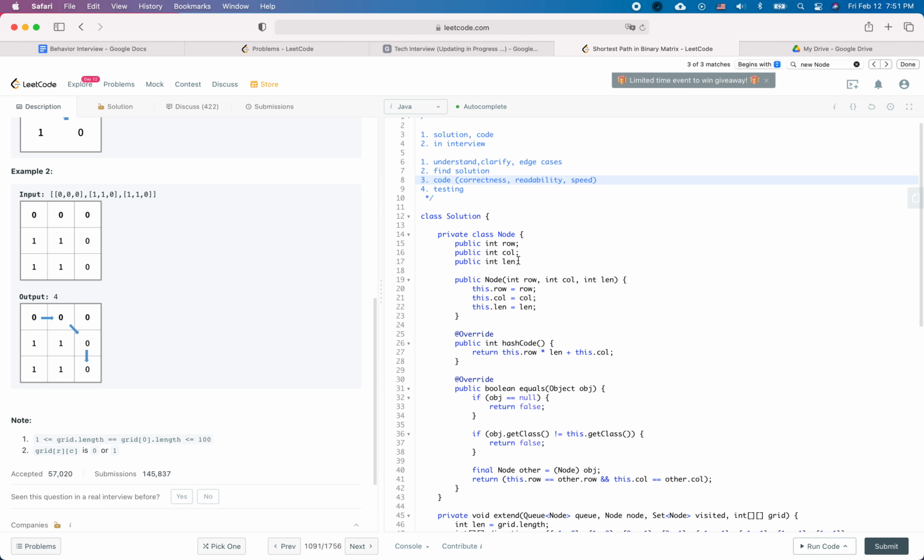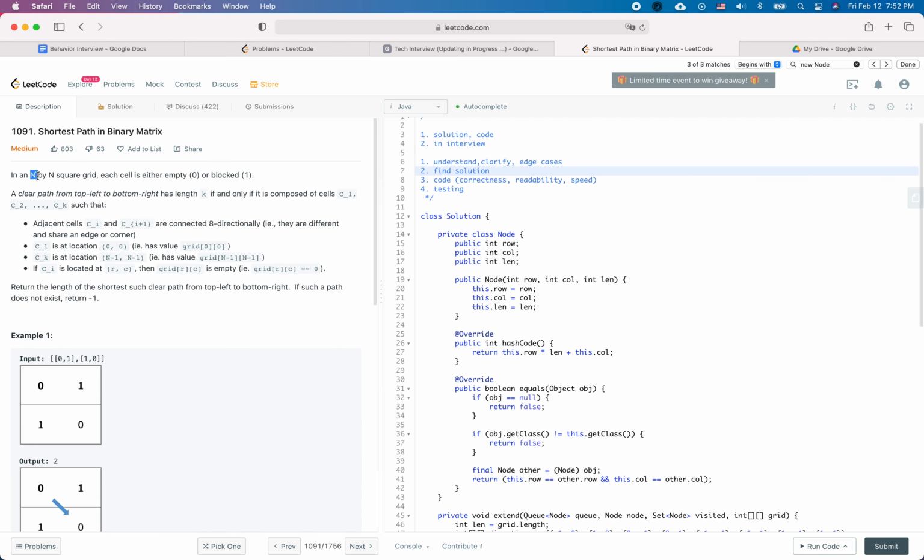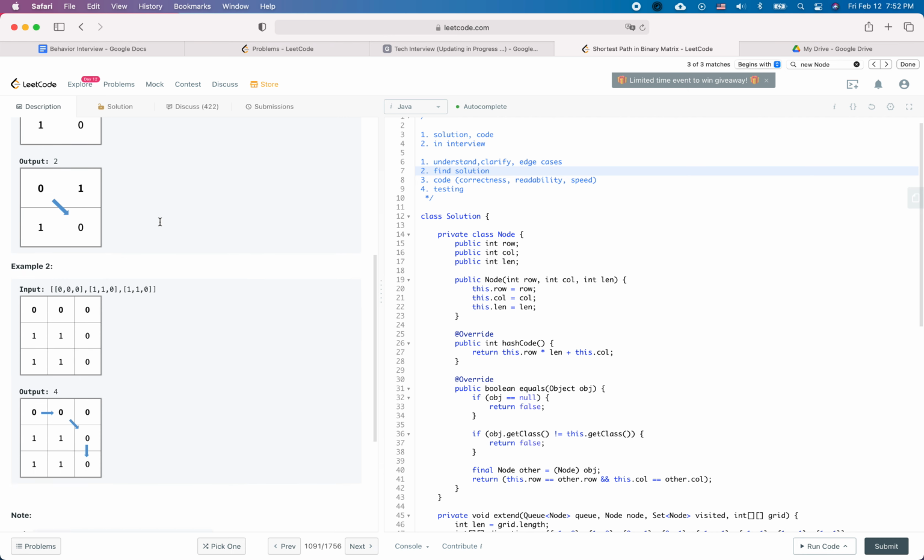So the solution is a BFS solution. You start from the upper left corner and try to extend in the 8 directions, and at the same time you use a visited set to record the cells you have already visited, so that you don't need to revisit the cell over and over again. So the runtime is going to be O(n squared), where n is the length of the grid, so it is an n by n grid.